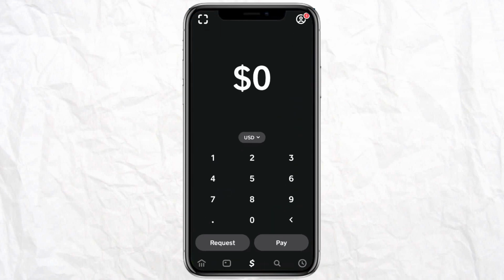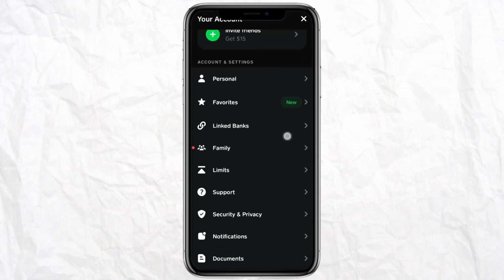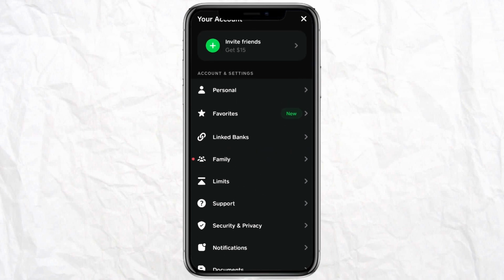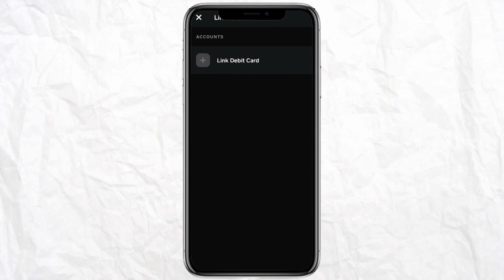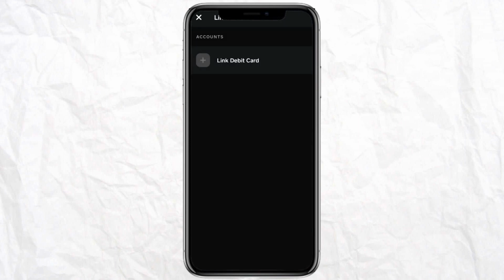And once you open it, just click on this profile icon at the top right corner of your mobile screen. Once you click on that, just scroll down and click on linked banks. Once you click on that, here you will see this option called link debit card, and then click on link card. And once you link your card, you have to come back on this page, and here you will see your bank account linked to your Cashapp.